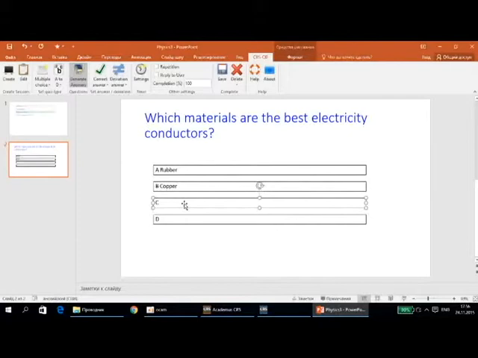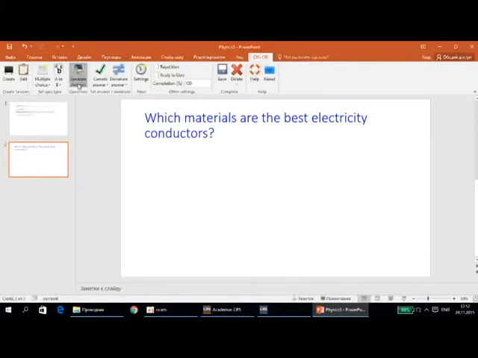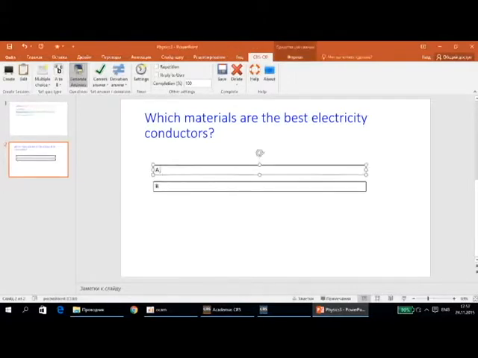What else? Actually, to start with, I think it will be enough to start with rubber and copper. Rubber and copper. So, okay, here you can add whatever you want to add, any pictures, any videos, whatever PowerPoint can offer you.